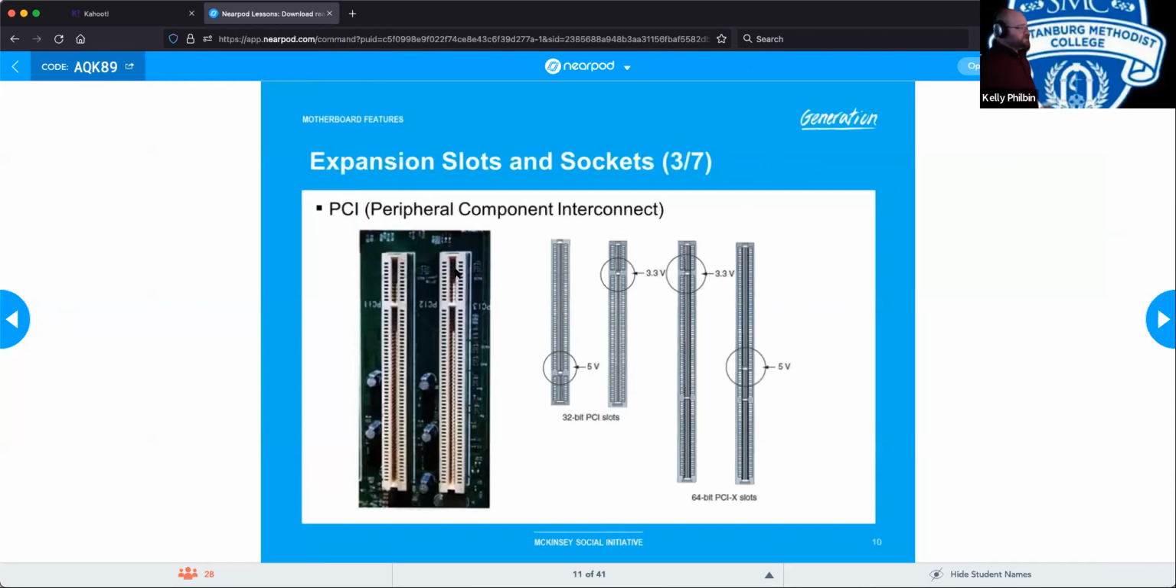So here's a representation of what the slot looks like. You can see the notches right here, and then based off of generation, you can see it here and here, which would separate it based off of voltage. Same here and here. Those will always be present in the slots so that you do not incorrectly place, say, a 3.3 volt card into a 5 volt slot.